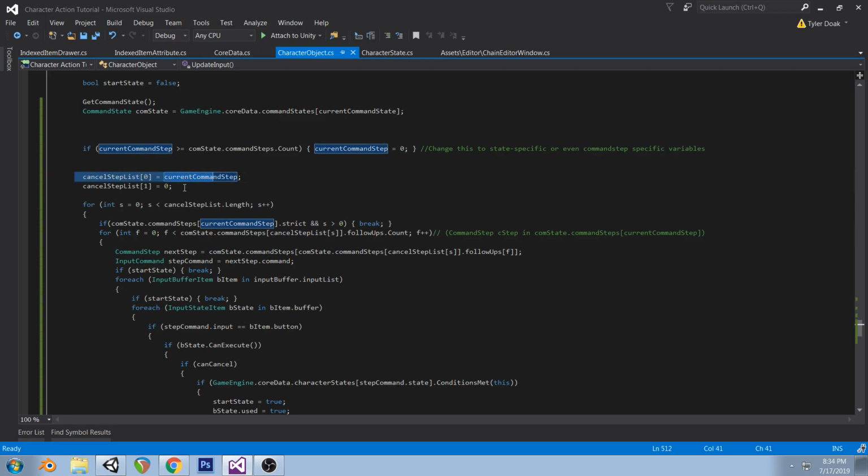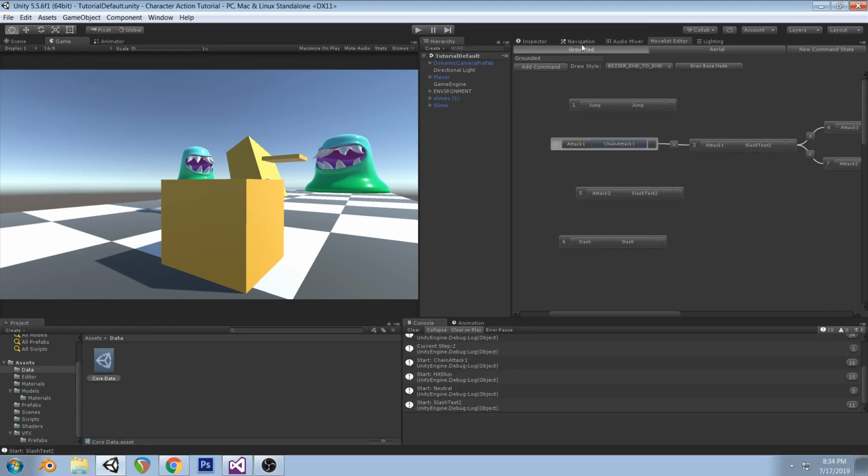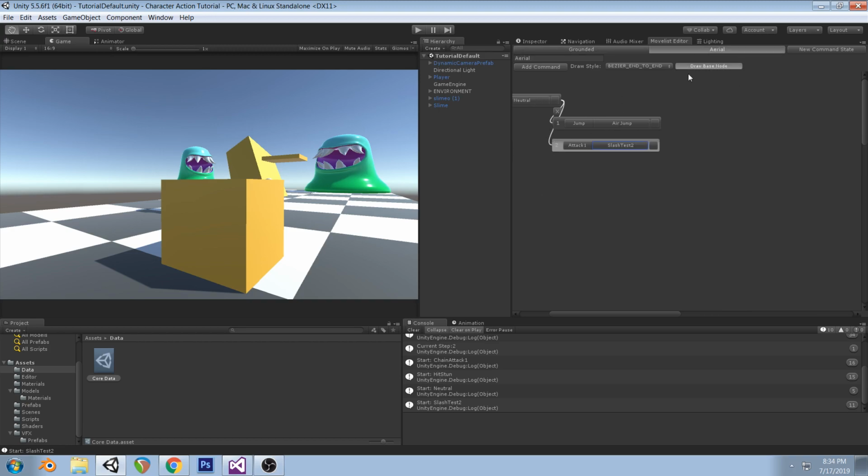So we set that list. We do this first as our little catch-all. Again, I think that might fix it, what we did down there. We set our first substate to our current command step, which is the one we just canceled into last. And then the second one is our default one. So we always like to check that default one. Again, just everything that falls into that base node here, these two.